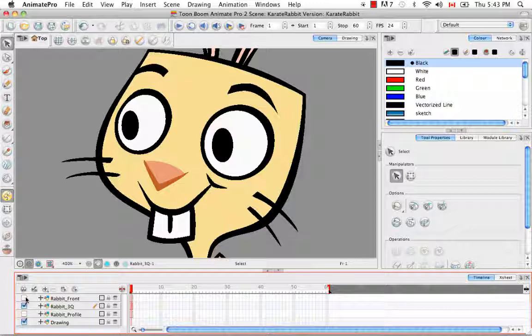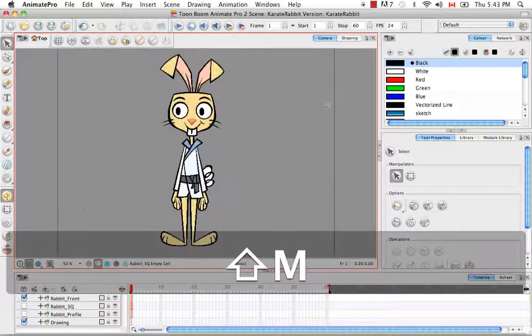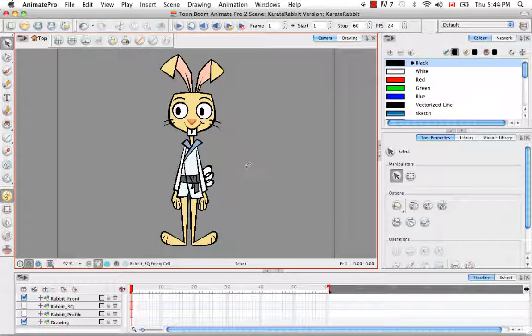I'm just going to go back to the front view and actually zoom out again. So the next thing I'd like to talk about are the hands. So let's zoom in on the hands.